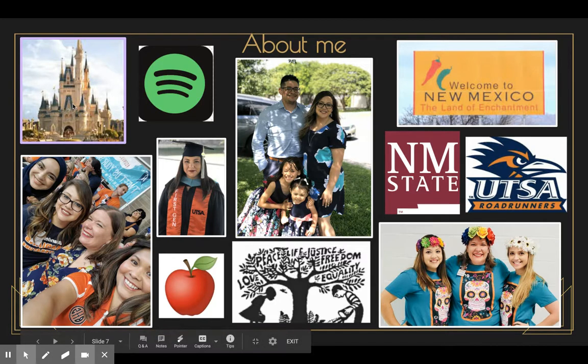Upper left, you'll see Walt Disney World, Magic Kingdom. It's one of my favorite places to be. I think that's Disney World. Anyway, the whole point being, I love all things Disney. You'll see my Spotify icon because I couldn't survive without it. And then at the bottom, you'll see the little symbol for education, which is an apple. I'm very passionate about my job, which brings me to the middle. I am an advocate for equity and justice and freedom and all the things that should be rightfully afforded to us in this world.